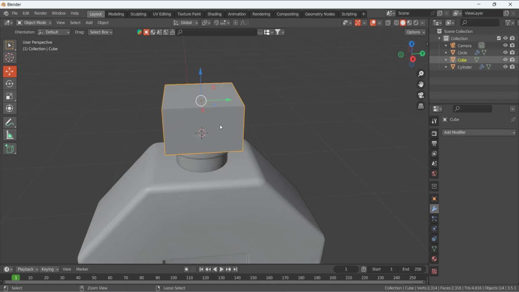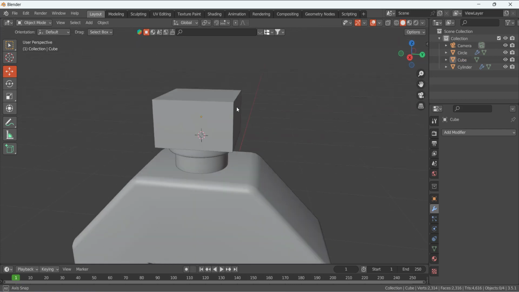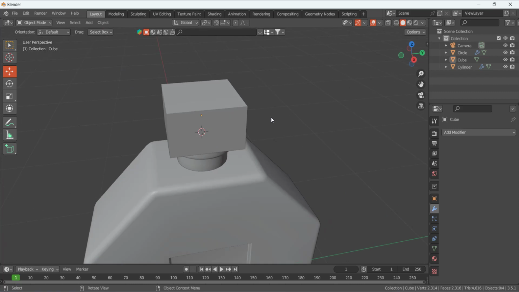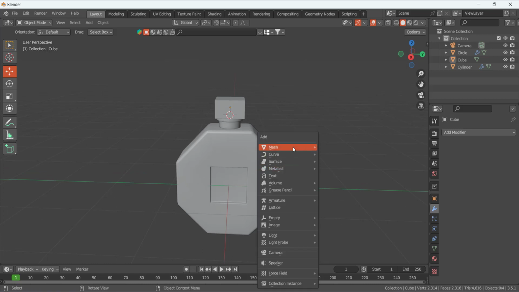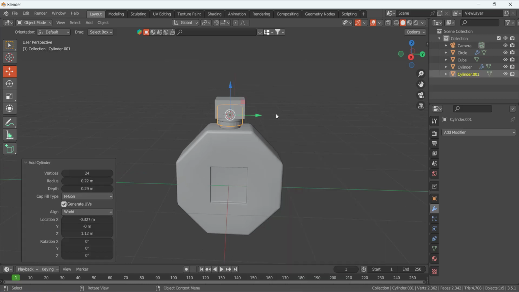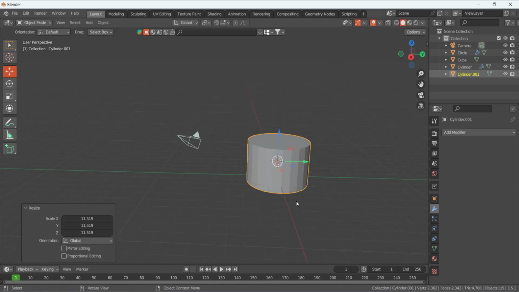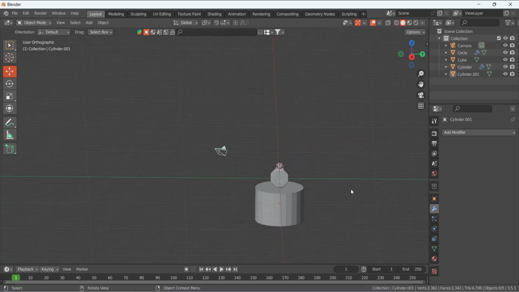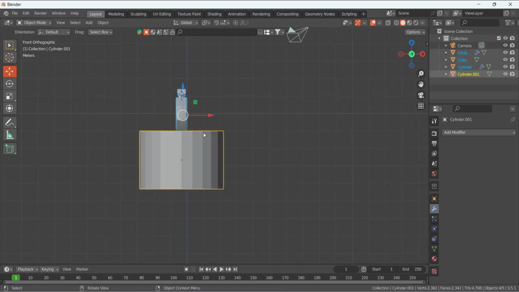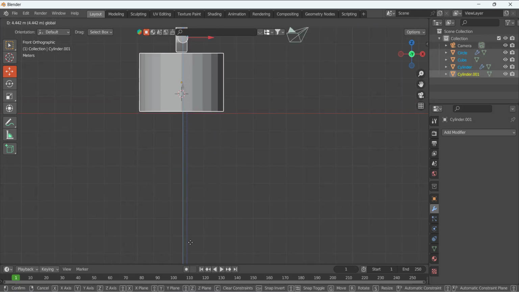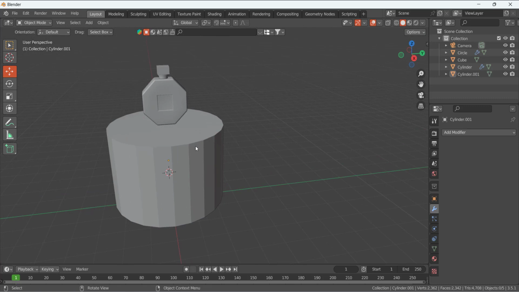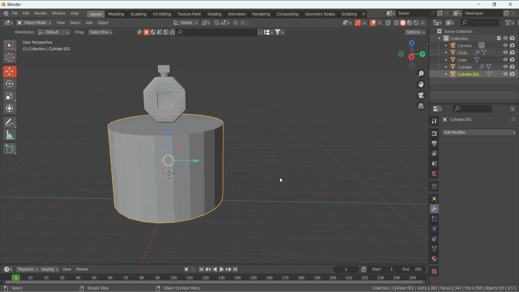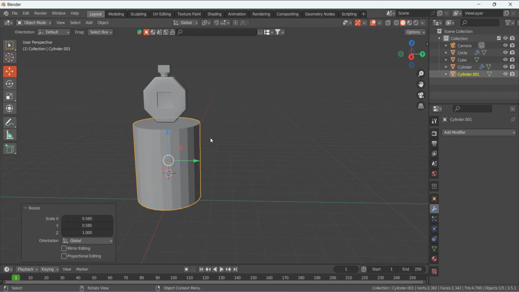like that, and Ctrl A and apply the scale and set origin to geometry, so this origin will move in the middle. Okay, so this is the simplest bottle we have, and Shift A, I'm going to add a cylinder here and make this cylinder very big, move it to the downside, select everything and move it and place it at this point. So this one, S and Shift Z like that.